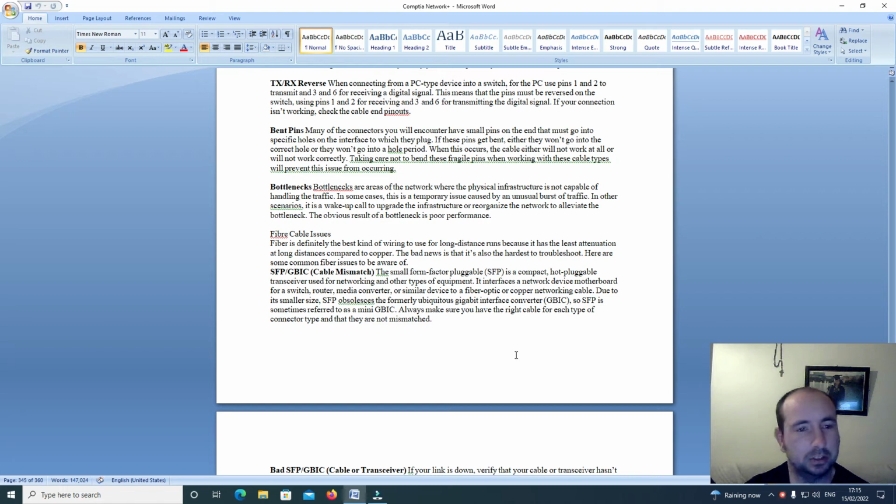Network Plus course. TX/RX reverse. When connecting from a PC type device into a switch, the PC uses pins 1 and 2 to transmit and 3 and 6 for receiving a digital signal. This means that the pins must be reversed on the switch, using pins 1 and 2 for receiving and 3 and 6 for transmitting the digital signal.